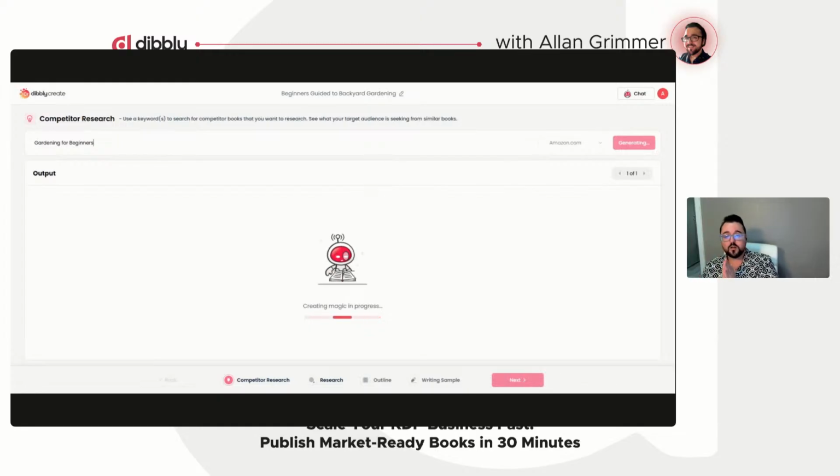Now, what this is going to do is actually do some competitor research for us on what are the top performing books that fit under this search term in Amazon right now. So this helps us understand who else is selling in this market, how well are they doing, how much are they making, where are their books ranking on Amazon's best sellers list. All of that is going to be presented to us here. It's all important information that we need to know to get started.